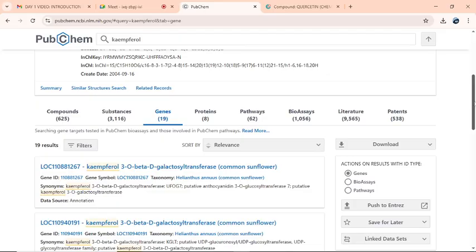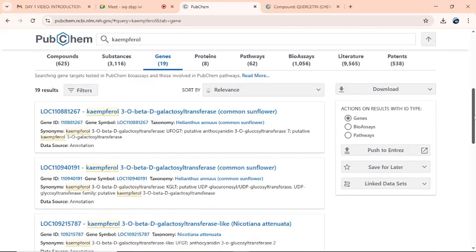Now, it means that camphorol can attack those genes, but you need to ask yourself: are these genes in the human body? Some of them are genes in plants. Some too are genes in the human body. How will I now know? If you look at taxonomy, like the gene ID and the gene symbol, the taxonomy is showing common sunflower. So this one is not for human. This one is for sunflower.